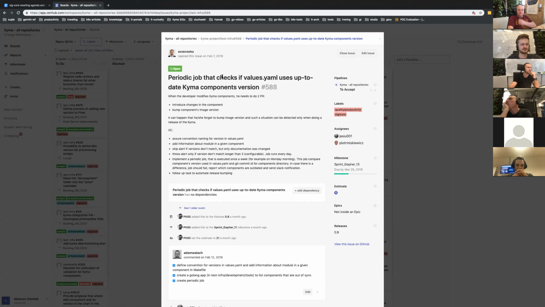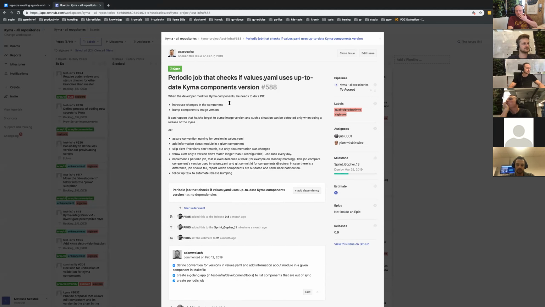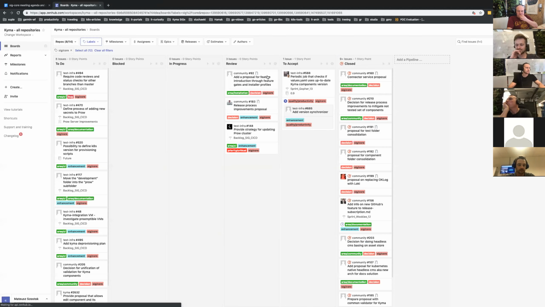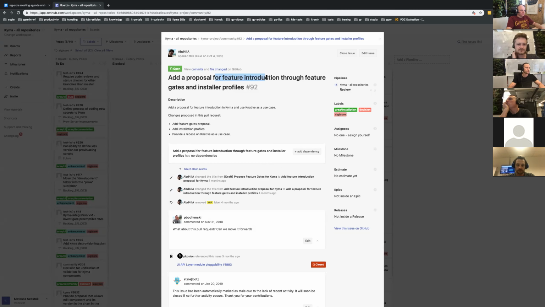To check if values YAML use up-to-date Kyma components version. And I know that right now this solution is already merged. So it's already completed and it's waiting to be accepted by our POs. Second one, in the review column, is the proposal about the future introduction to our Kyma.